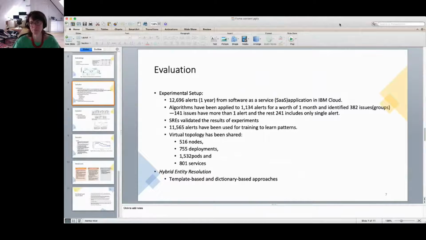We worked with our SREs, so they validate what we suggest, and the feedback that we received was positive. You can see the extent of the topology for the application, which is massive. So we're lucky to have access to this team that has big responsibilities.